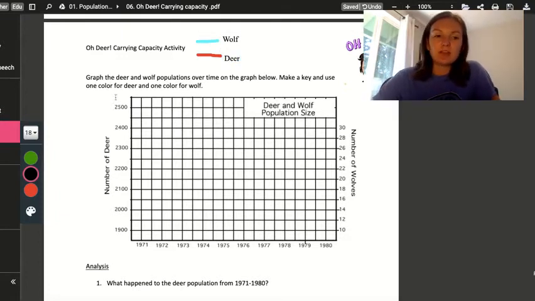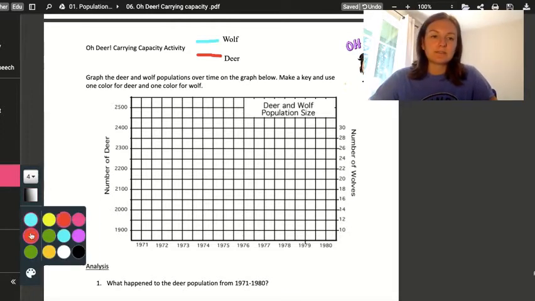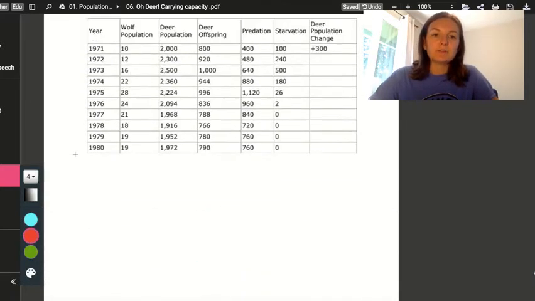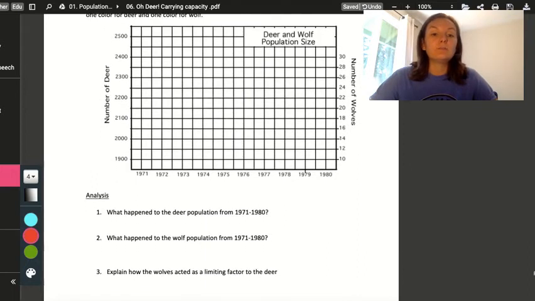Once you've done that, you can actually do the graphing. I'm just going to do a couple points with you so that you know you're on the right track when you're doing this. I'm already on red, so why don't we go ahead and start with the deer. I'm going to scroll up to my data table, and I'm looking at deer population, which is this column right here. It says in 1971, there were 2,000 deer. So I'm going to go back down to my graph, and I'm going to say 1971, and then I'm going to go to 2,000 and make a dot.